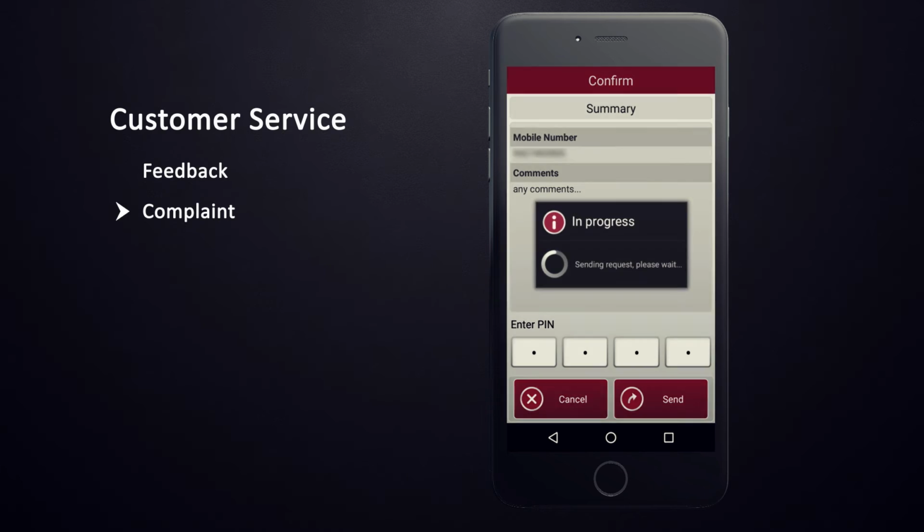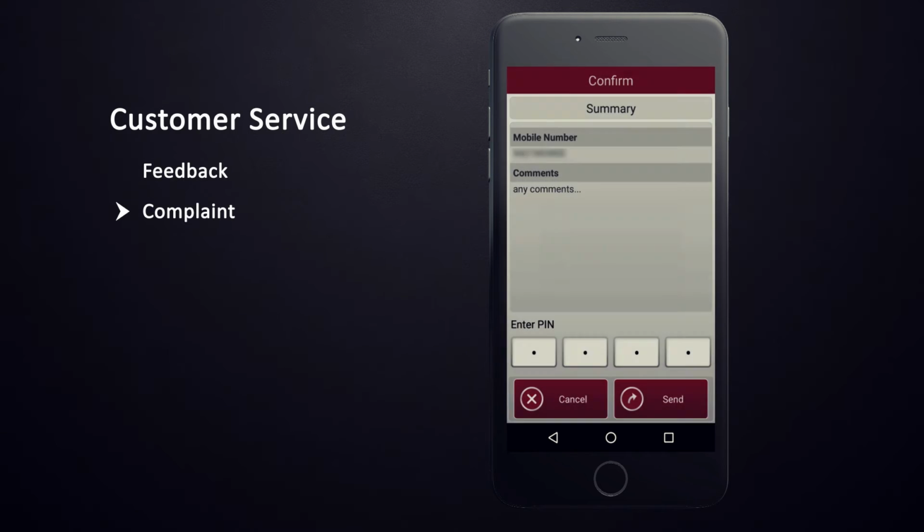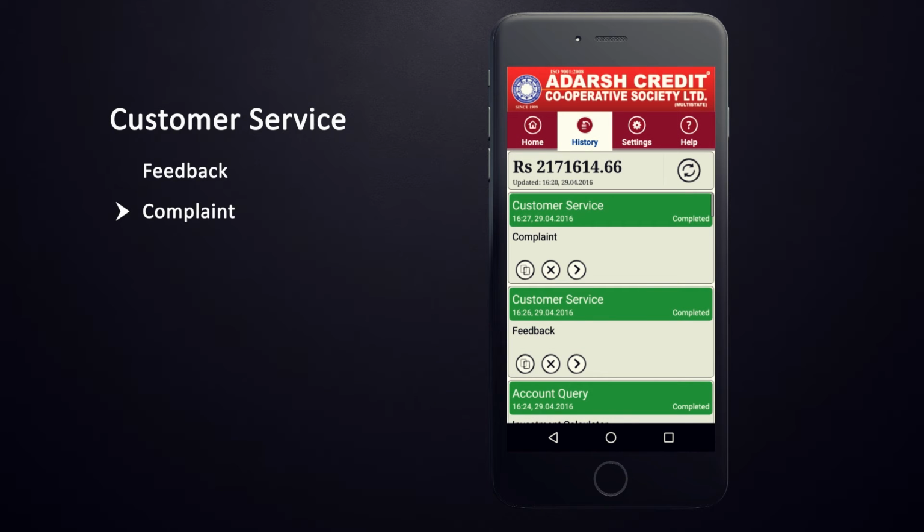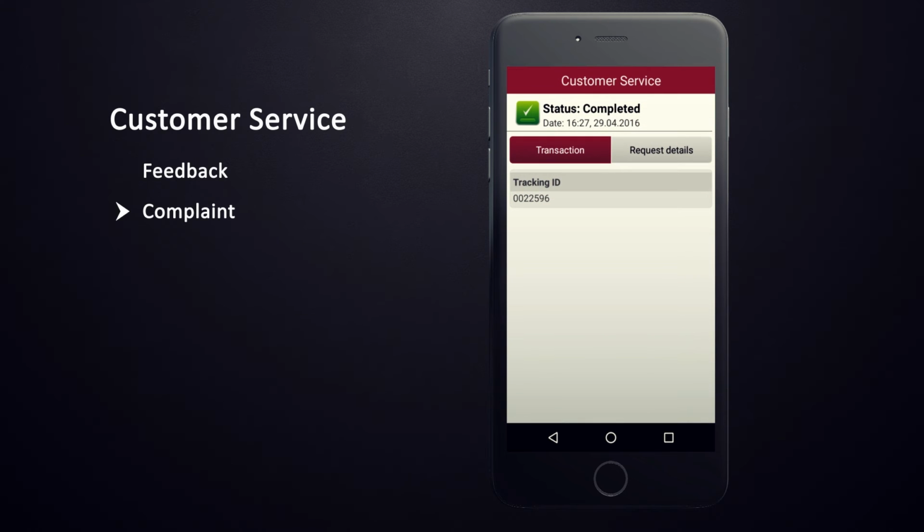On successful transaction, you will be taken to History tab where you can check the status of the complaint submitted. Your complaint will be sent to our Customer Relationship Management Service for further process. You may receive a call once you have submitted a complaint.